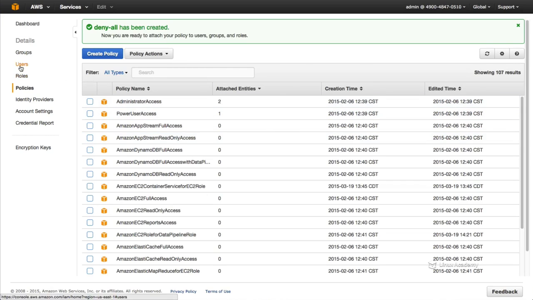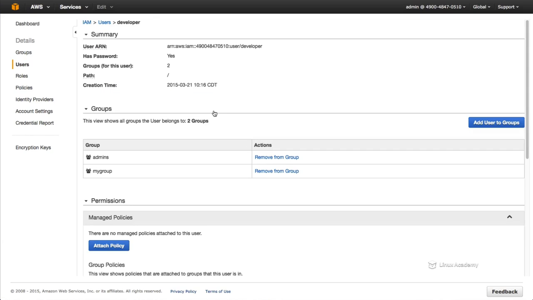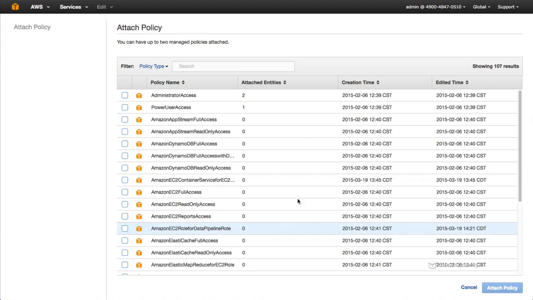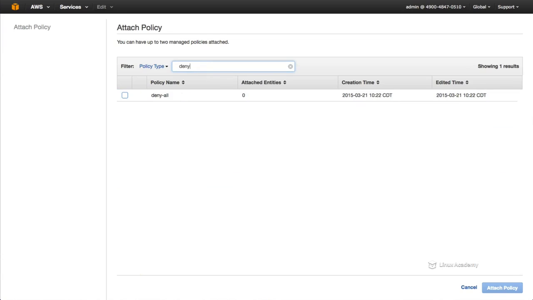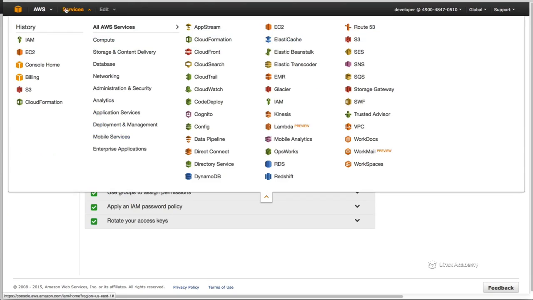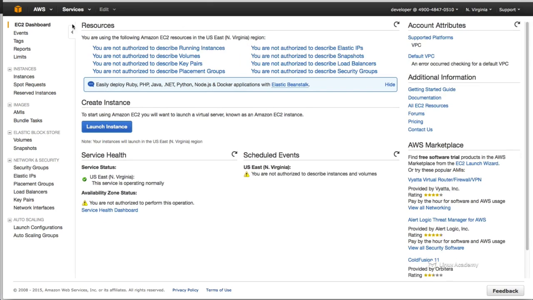And so now if we head back over to our users and I go to my developer user, and I say this individual user, I need to temporarily revoke access. Well, I could of course remove from group. But what I want to demonstrate is that an explicit deny overrides an explicit allow. So if we attach a new policy and we search for our custom deny all policy that we just created and attach the policy, we'll go back over to our console that our user has, and we'll go into EC2. And we could have done it in IAM, but essentially we don't have access to anything.